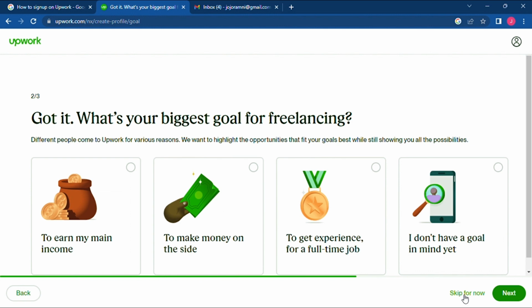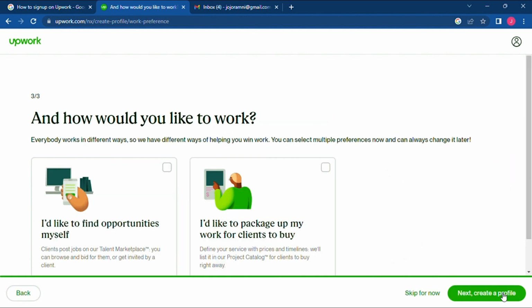Now, what is your biggest goal for freelancing? You will also be asked this question. What is your biggest goal for freelancing? To make money, to earn your main income, to get experience for a full-time job, and so on. So let's just click to make money on the side, and then go to the next.